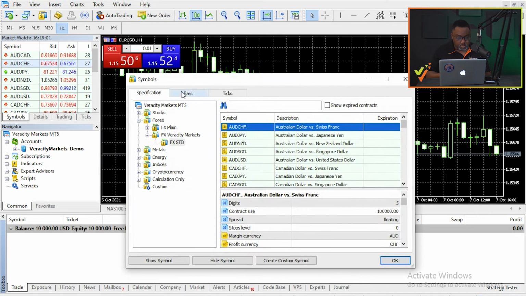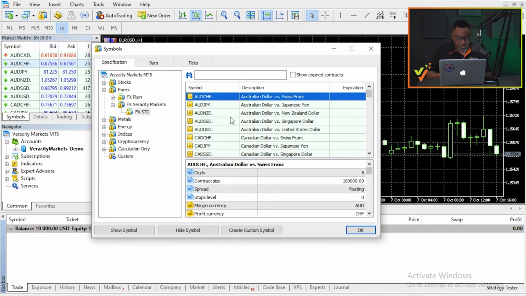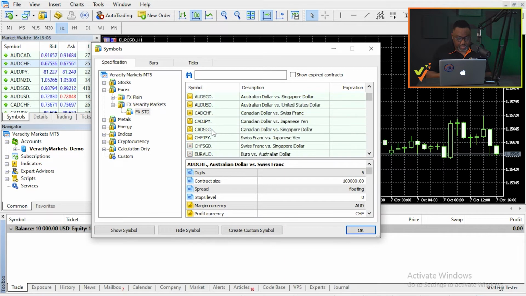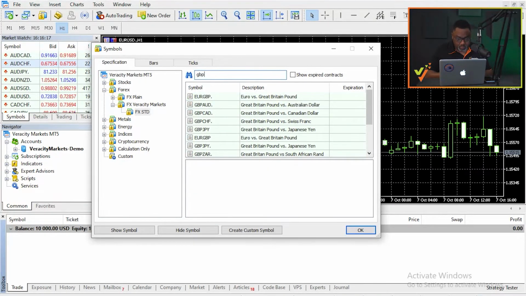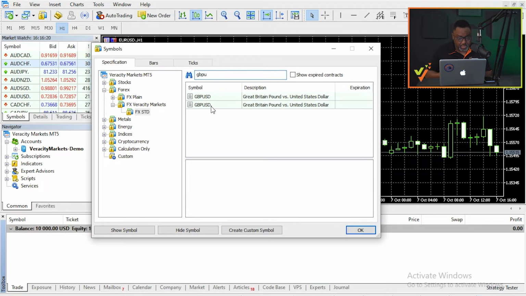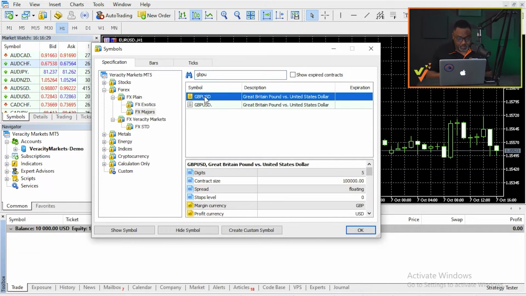After you've opened the symbols tab, you can see that we've got some pairs here which are highlighted in orange or yellow, and some which are actually not highlighted at all, right? If we do a quick search for GBP USD, we can find that because it's not highlighted, it's not going to display in our active symbols. So how do we activate it? Well, you can do this by double clicking the icon for pound USD and pressing OK.